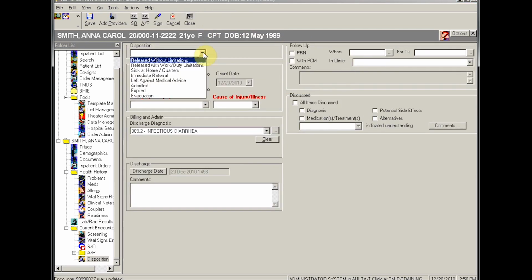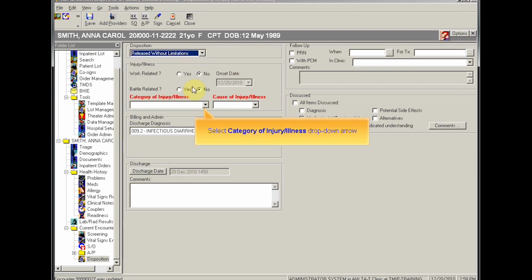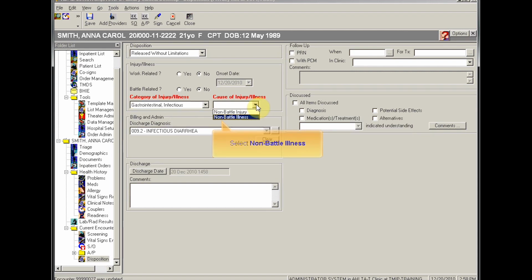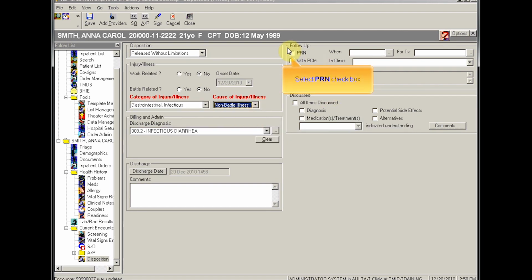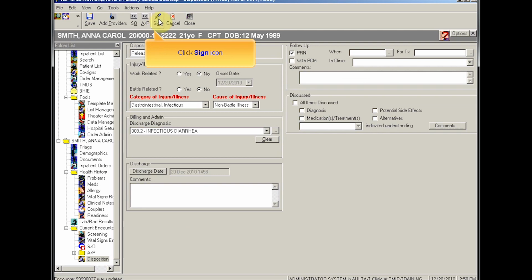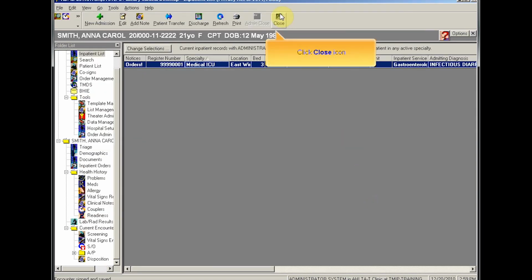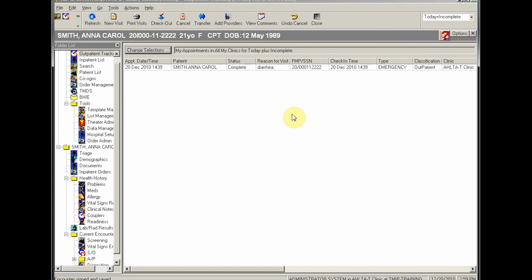The Disposition module opens. Select Released Without Limitations, and select the appropriate category and cause of injury/illness from the drop-downs. Click Sign on the action bar. The Sign Encounter window opens. Enter your password and click Sign. You are returned to the Inpatient List module.